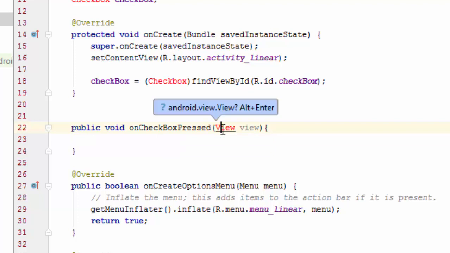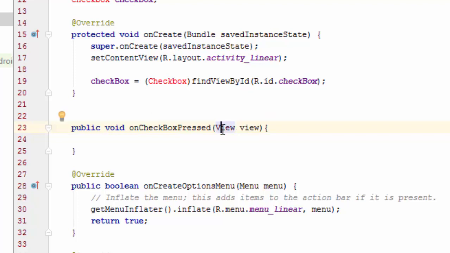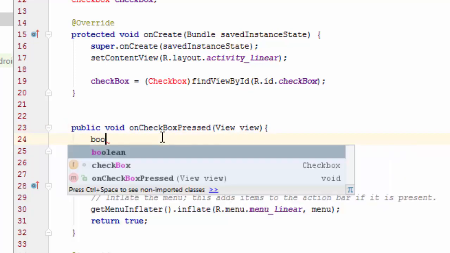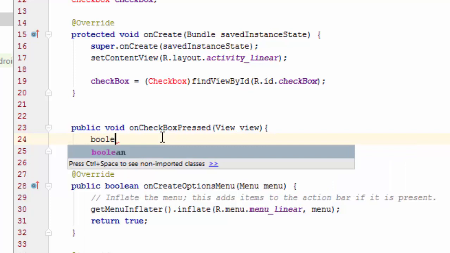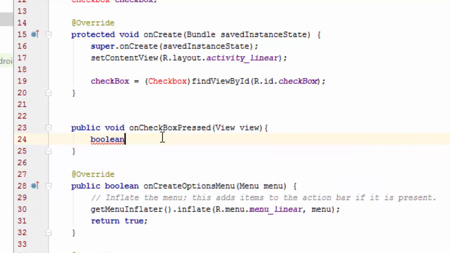I guess you have to put your cursor inside that view data type, and then do Alt Enter. So there, now it went ahead and did the import for us. We've seen that before. So let's just create a Boolean variable in here, true or false, because that's what we're trying to determine: whether or not the checkbox is checked or unchecked. It's going to be a Boolean that we need.